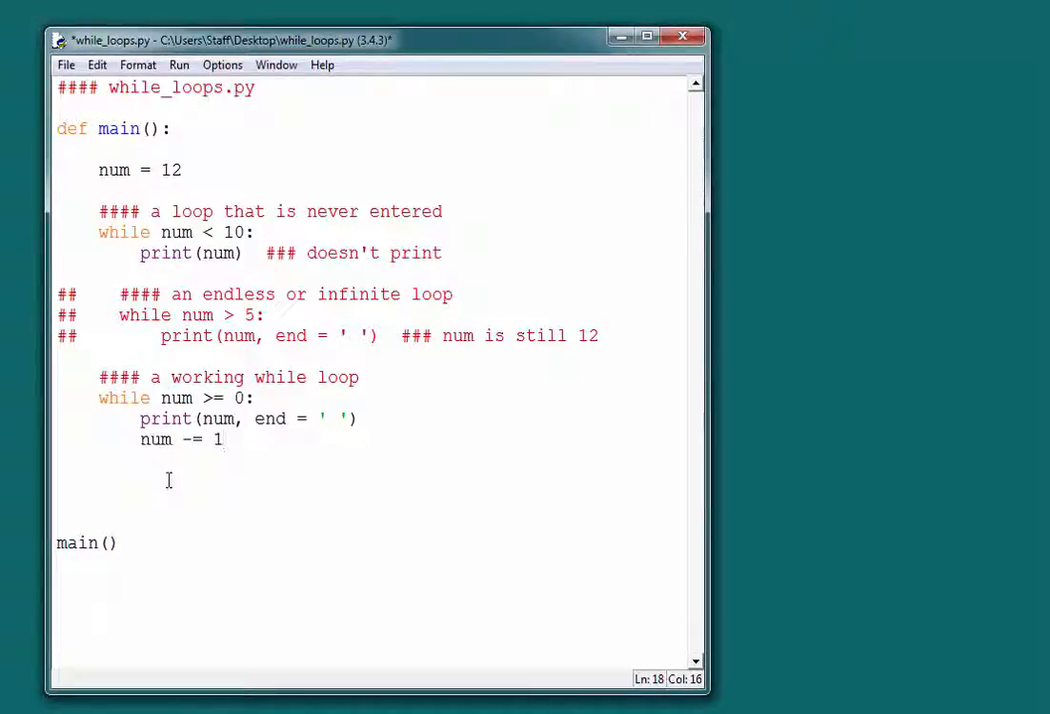The code is very similar to the previous one. I've just modified it slightly. I've got while num is greater than or equal to 0. That's how you do greater than or equal to with the relational operator. And in this case, this loop should start because we're still at 12, num is still 12 initially. So 12 is greater than or equal to 0, so that's true.